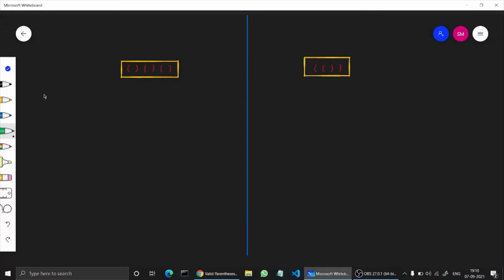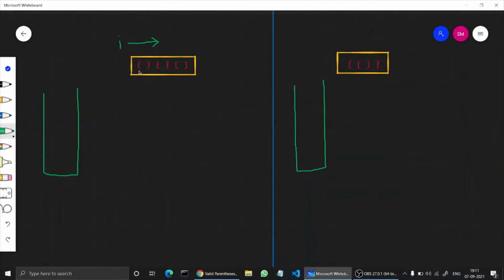So we are going to take the help of the stack data structure in this problem. So suppose we have a stack. What we are going to do is iterate over the string s and check whether it is valid or not. So let's say we are iterating from here. The first element is an opening bracket. If we hit an opening bracket, we will add it to the stack, and if we hit a closing bracket, we will check whether the element at the top of the stack is an opening bracket of the same type, then we will pop it out.